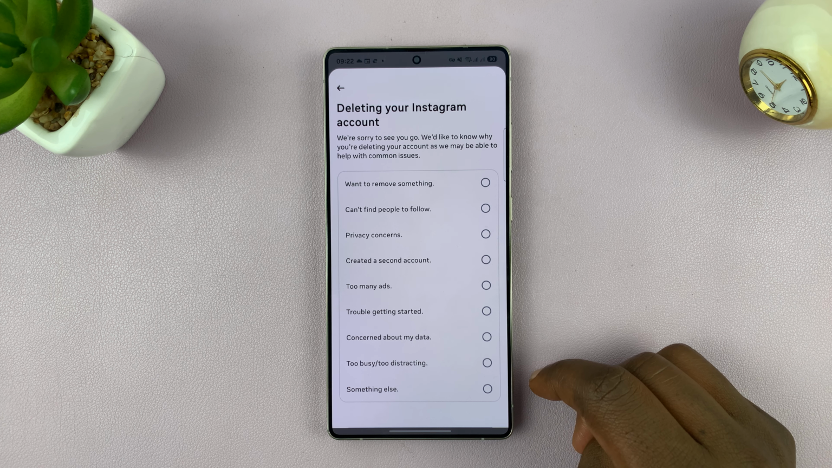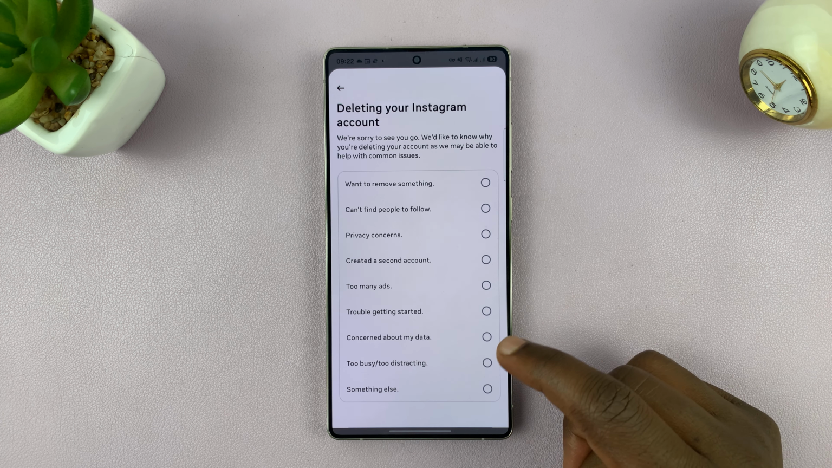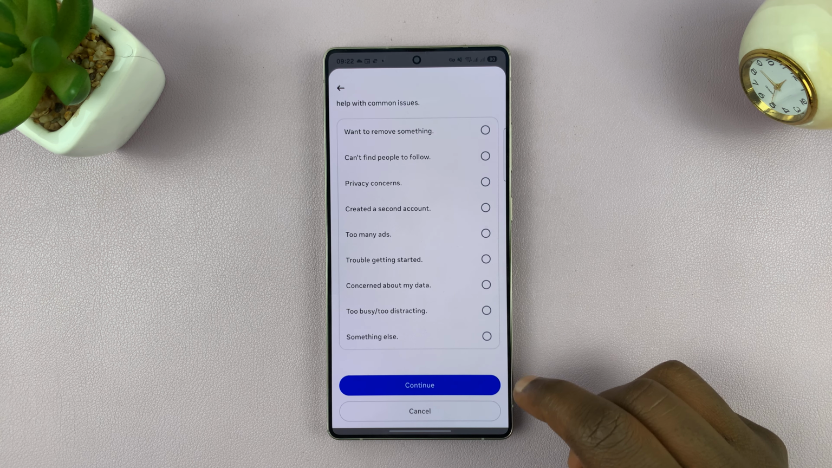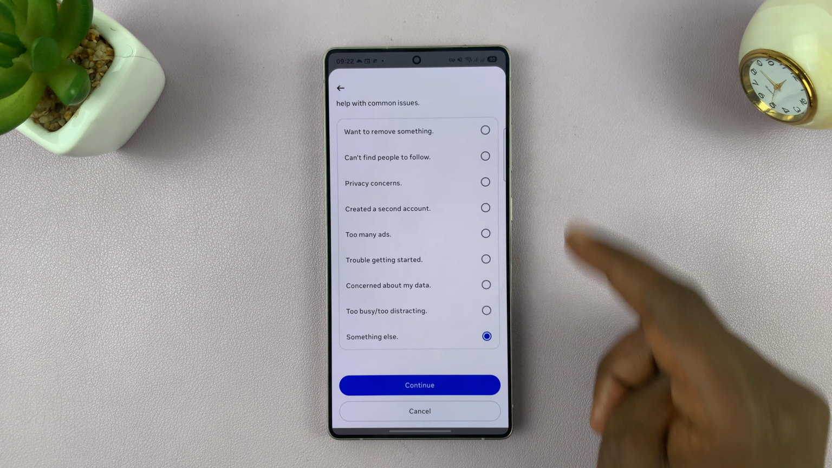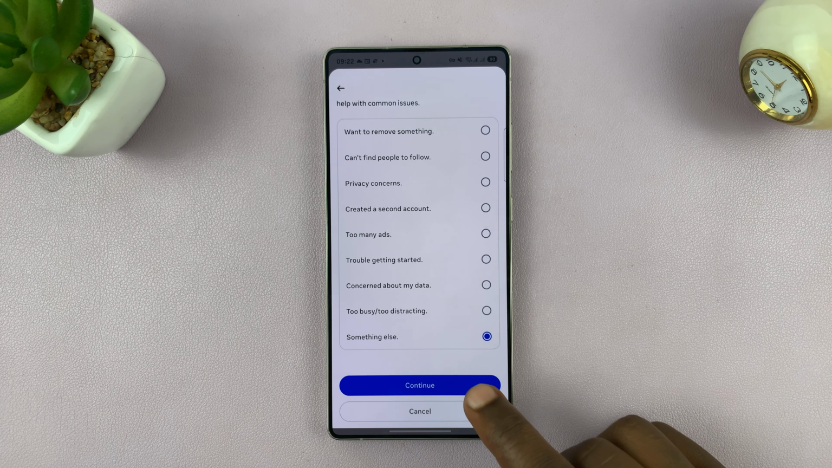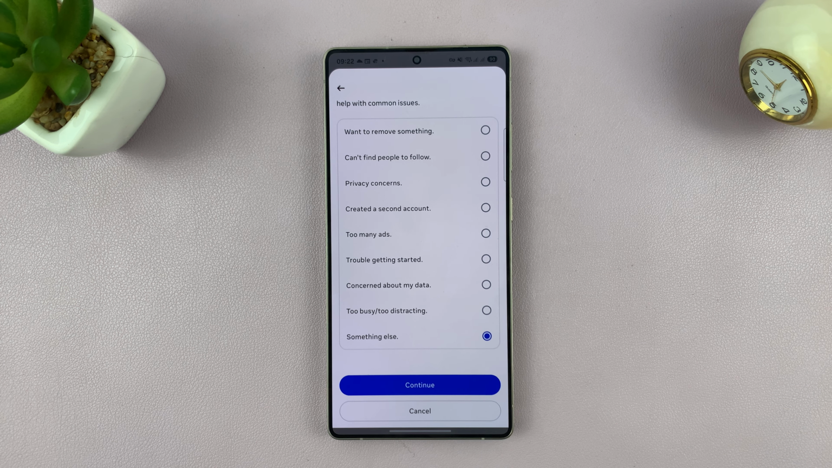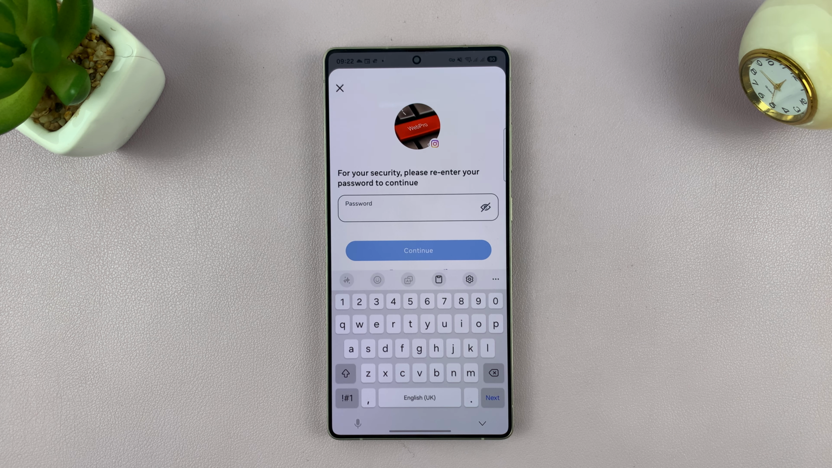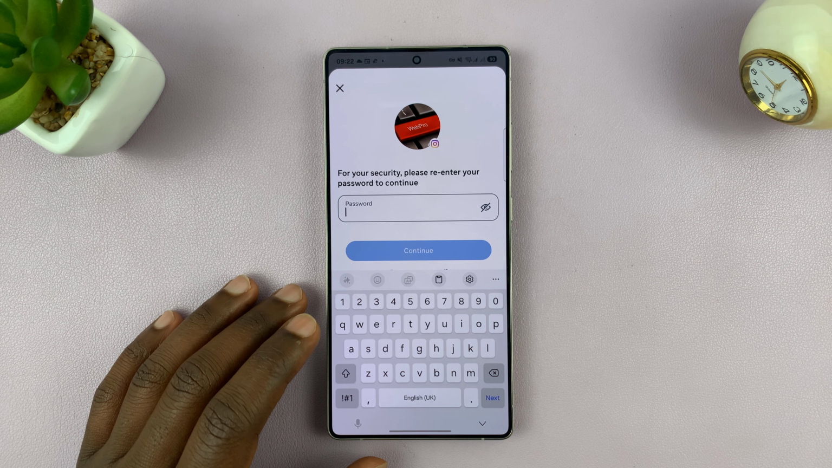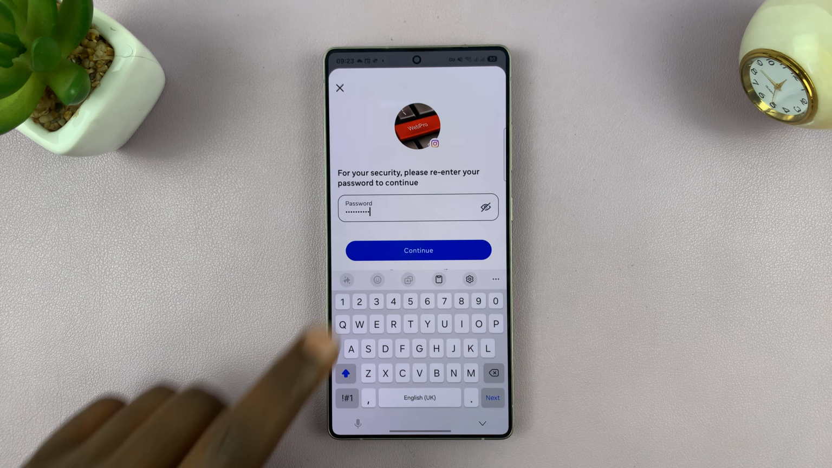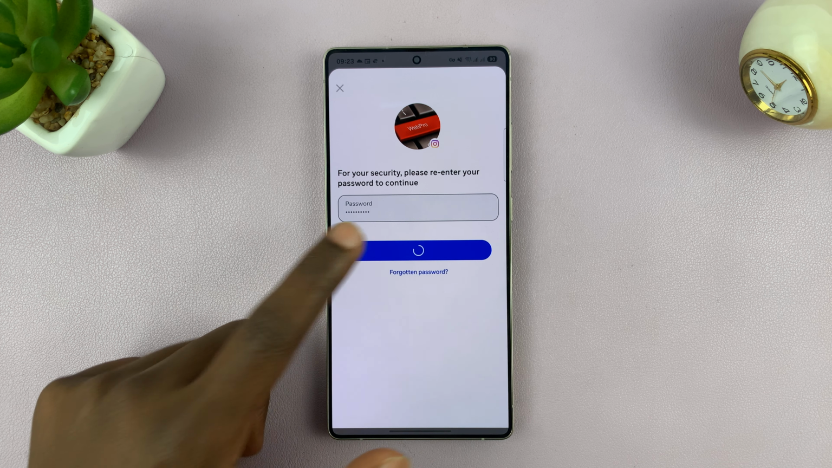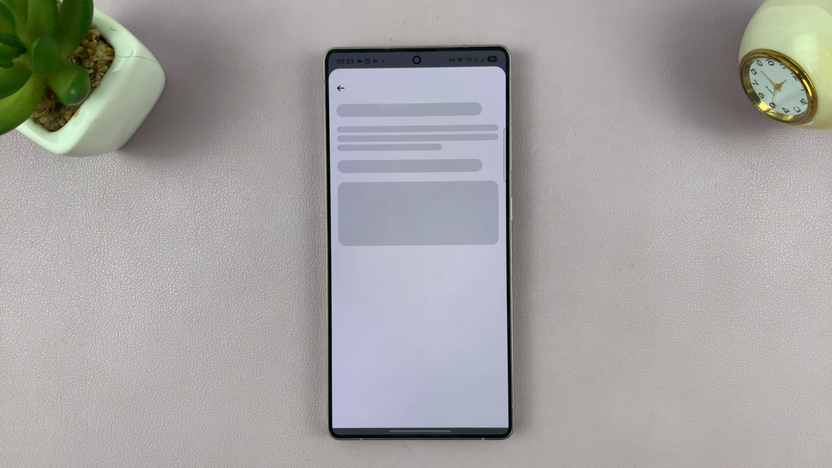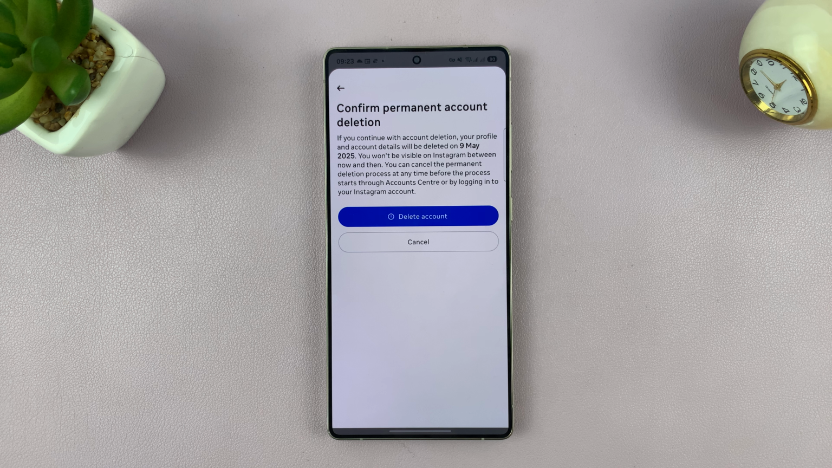And then it's going to ask you if you have a reason why you want to delete your Instagram account. You can just choose something else if you don't have a specific reason, and then tap on continue. It's going to ask for your password, so just go ahead and type in your password. After typing in the correct password, tap on continue, and then now it says confirm permanent account deletion.